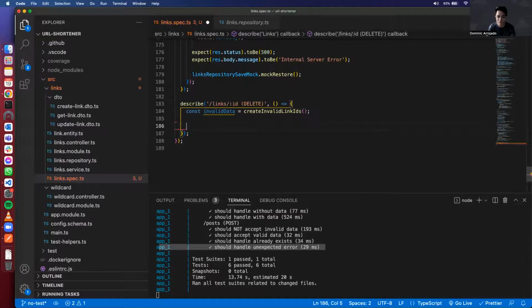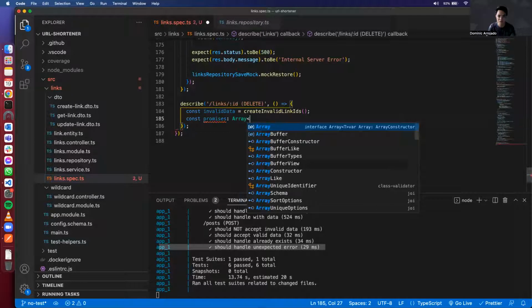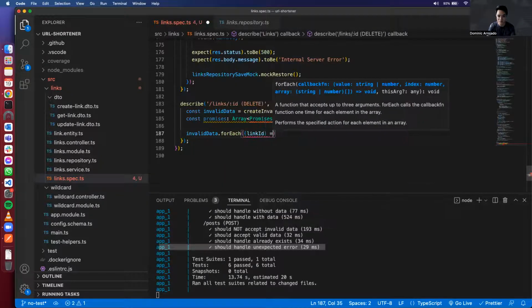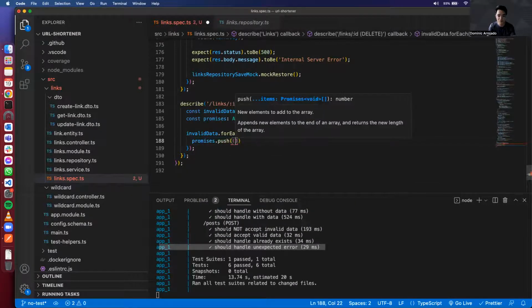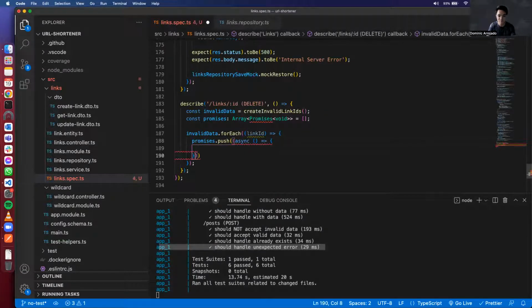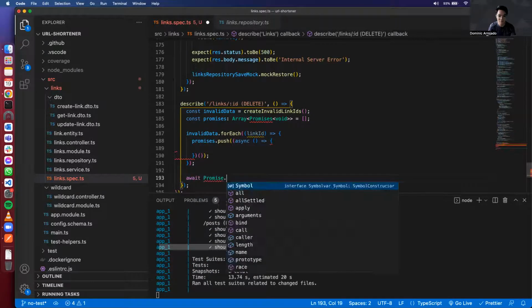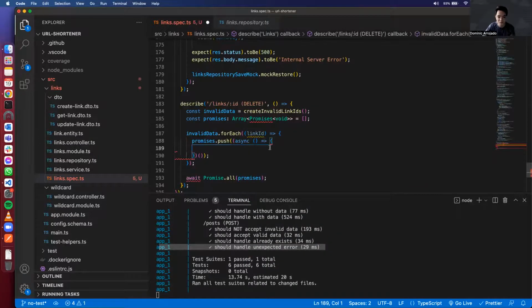What we're going to do is create a promises array again, an array of promises, which is just void. We're not returning anything. And let's loop through the invalid data. This will be the link ID. And I'm going to push a self-invoking asynchronous function. I await for that promise to be resolved before I move on to the next test case. Need to add async right here.